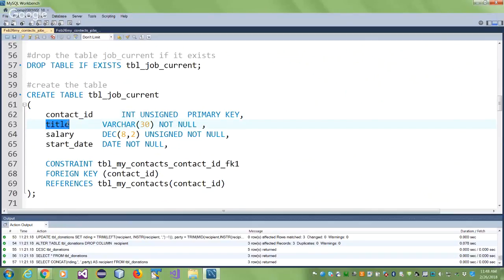What is his title right now? So is he a manager, a system manager, a computer programmer, a database programmer? What is his title right now? What salary is he or she drawing? And when did they start?